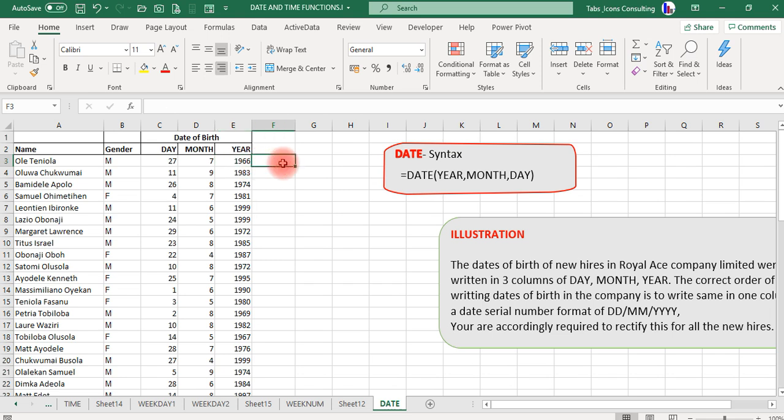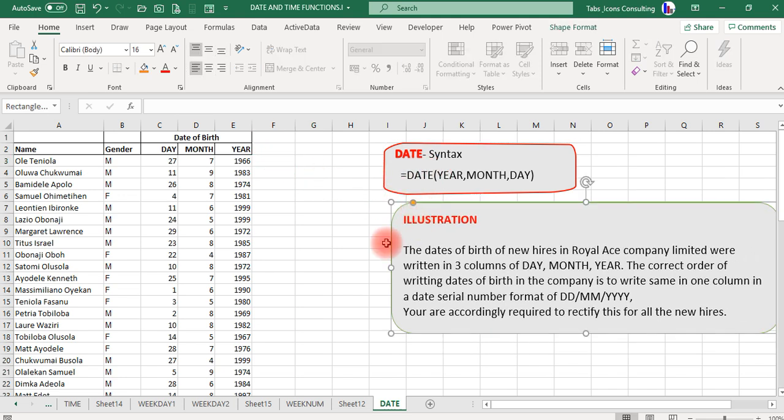Now this is the date format. So it's simply taking this date slash this month slash this year. Now if you use this date format, that will automatically give you the serial number of the date and you can convert. Now let's look at our illustration.